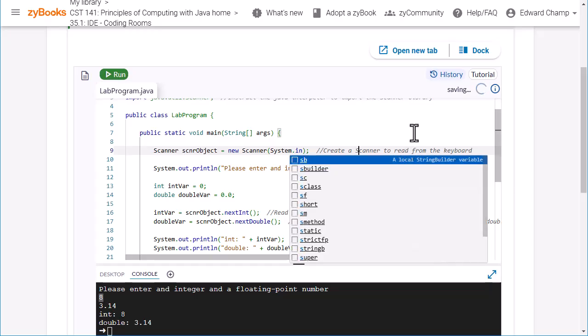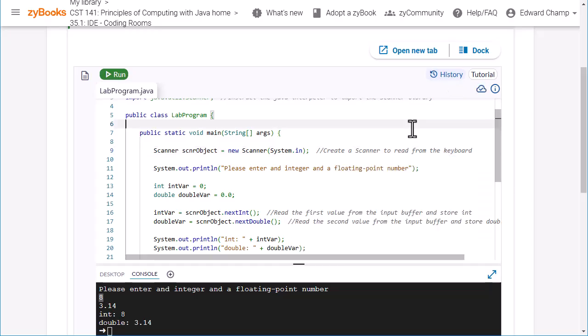So feel free to use this, reference it. I will post a copy of this sample code as well into the week 2 area of the Brightspace.